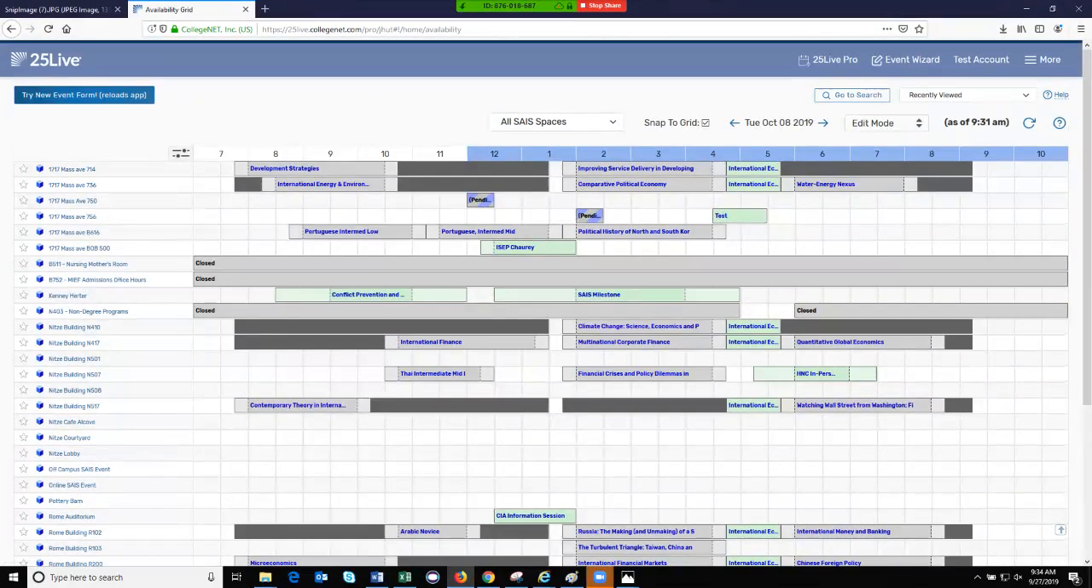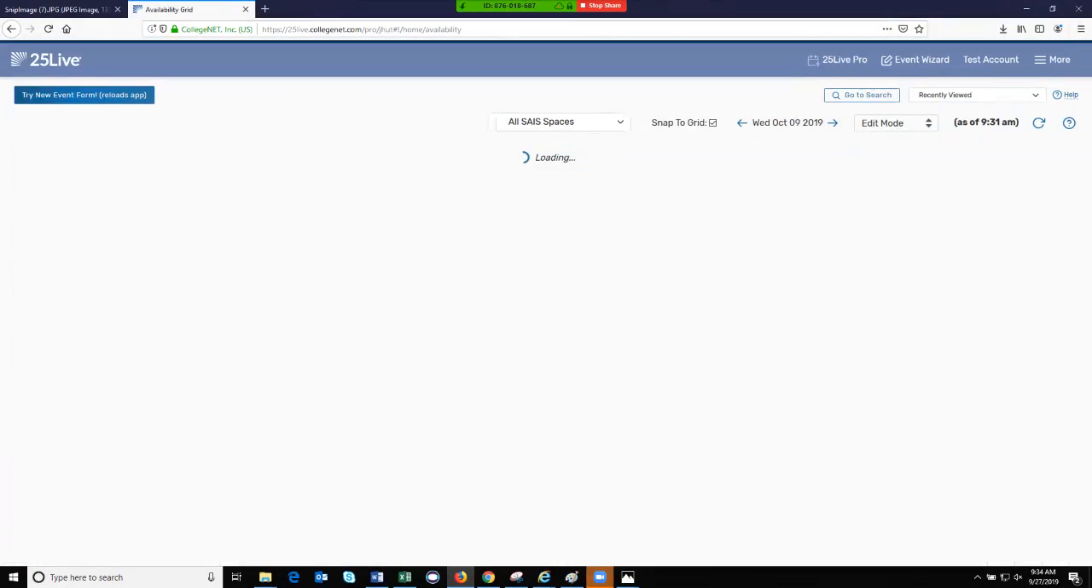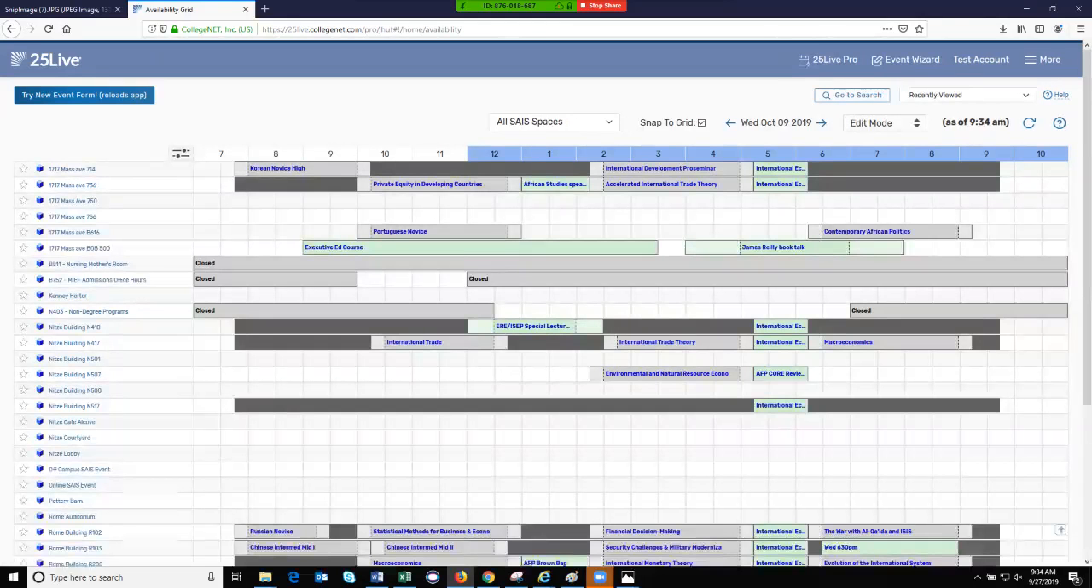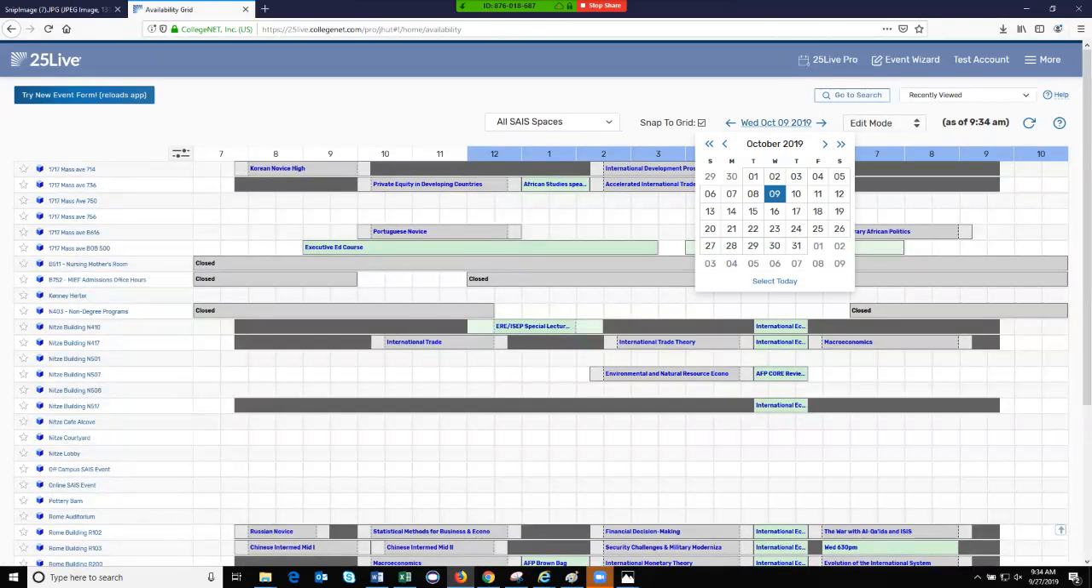Also at the top, you get to see a back and forward arrow that allows you to go back and forward one day. Now, if you click the date itself, the calendar will appear, and that will allow you to look farther ahead. So for my example, I'll just look at October 8th.